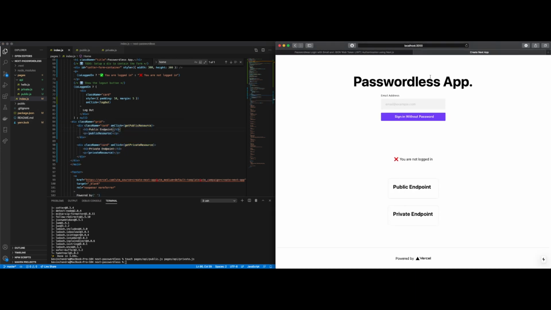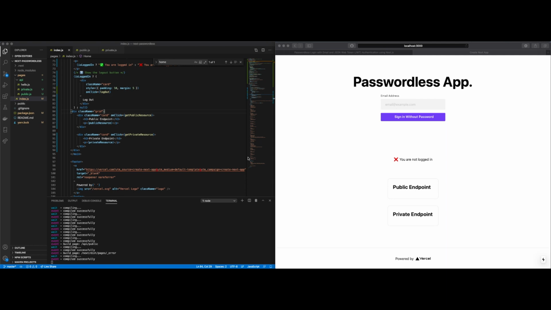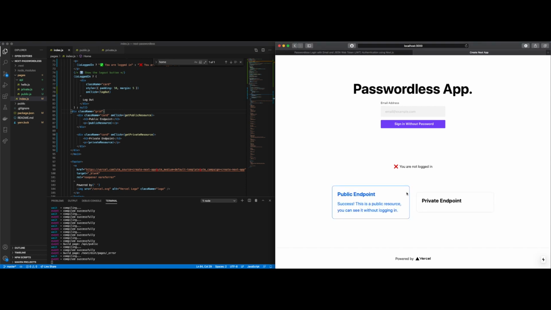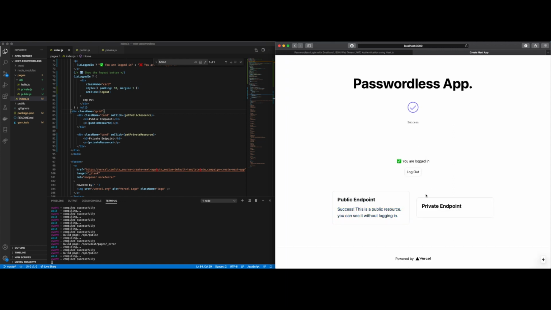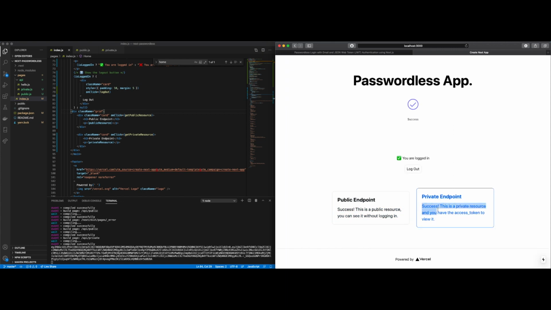And once we hit refresh, it should be good. Then if we click on public endpoint, we should be able to access it. Now what we can do is to test out both the public and the private endpoints. If a user is not logged in, he or she should be able to access the public endpoint. Once I click it, it says here success. You can see this resource without logging in. And if he or she wants to access private endpoint, we should deny. Try logging in and access the private endpoint. Public is accessible, private is also accessible.